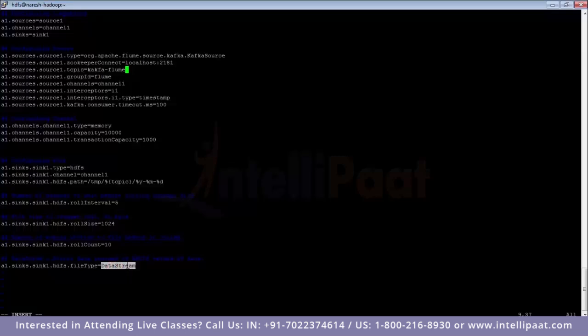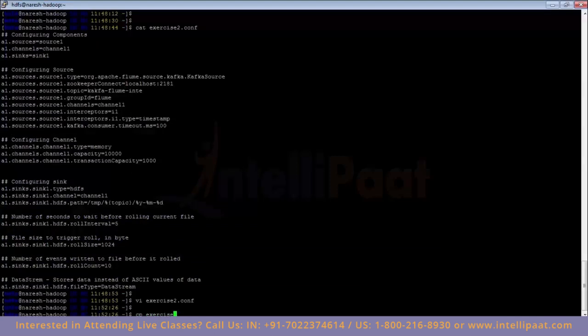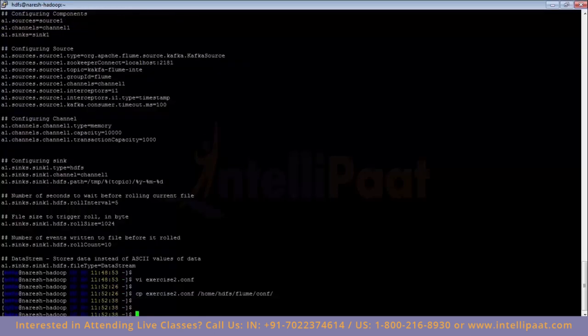When you move data from the Kafka source to HDFS via Flume, by default it will generate the data in sequence file format only. So to get the data in text format, you need to define DataStream. Otherwise, you will get unreadable values. Okay. Let us save this. I am again going to copy this into Flume's conf directory.